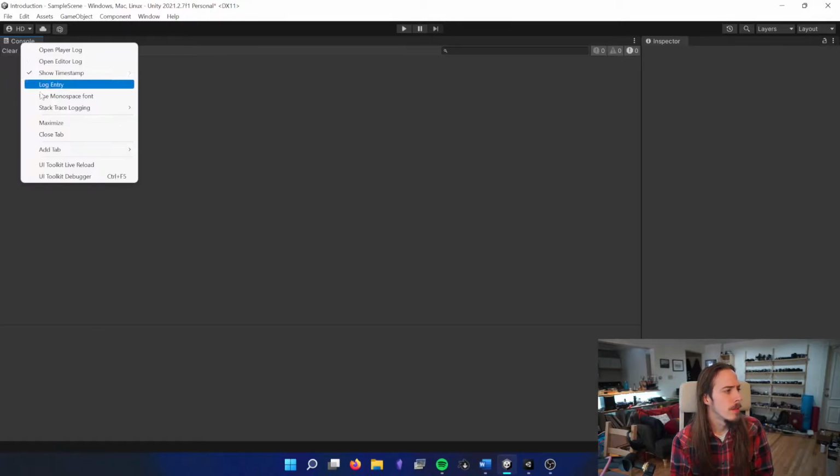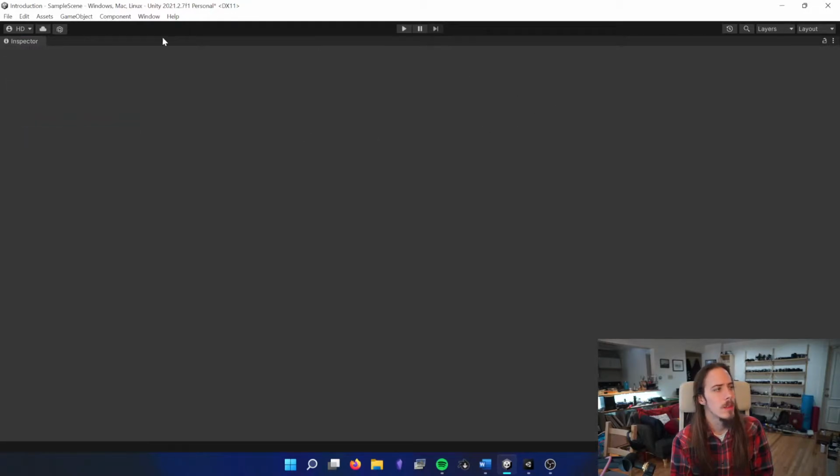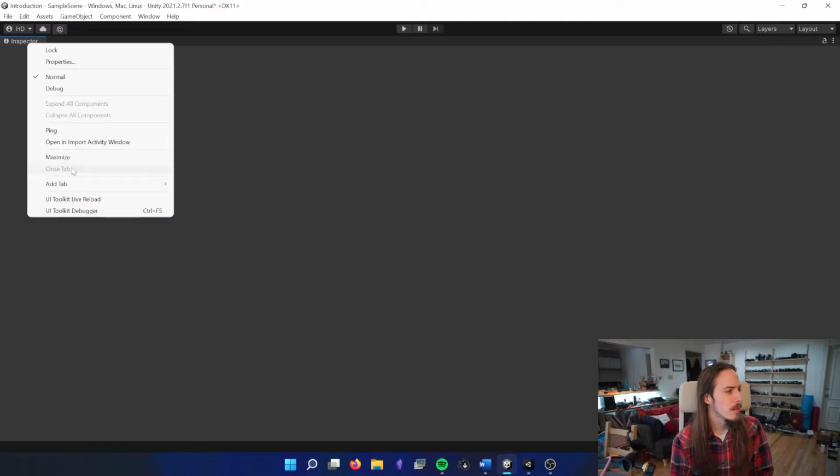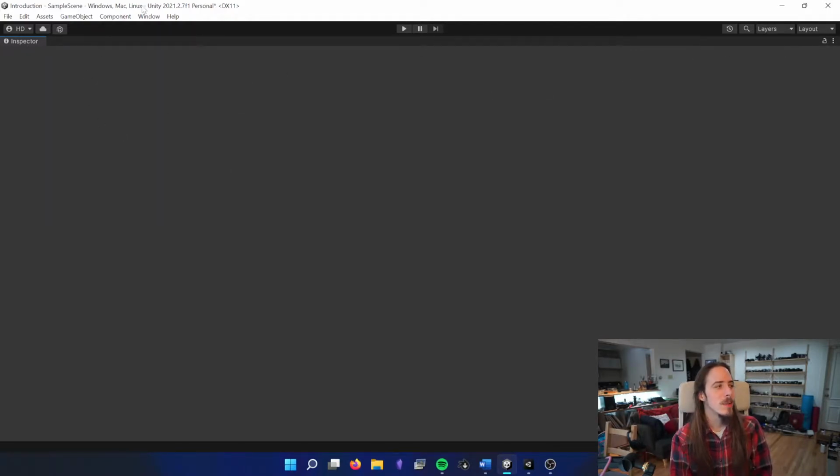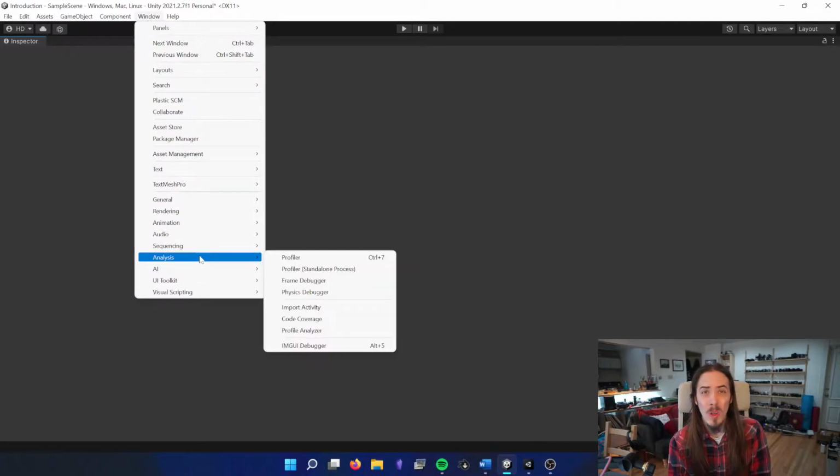And we have these familiar panels: project, console, inspector. I don't know if you can... Yeah, you can't. You have to have at least one tab window open. So everything is inside of windows. There's all sorts of windows.